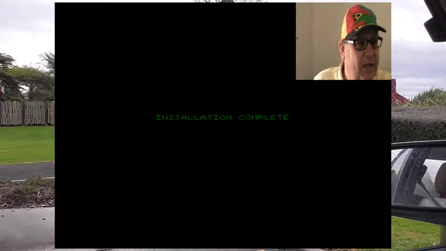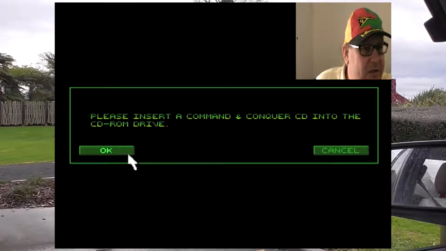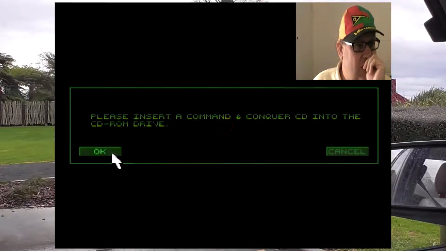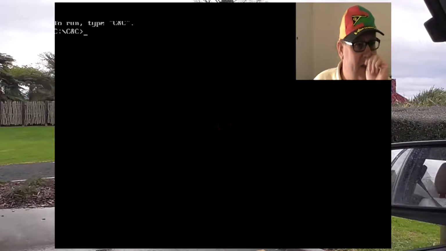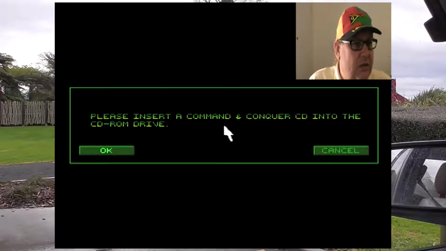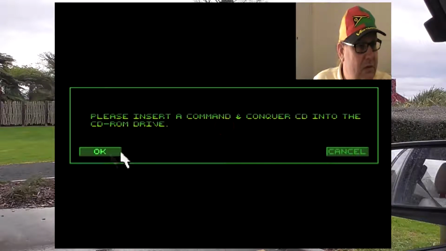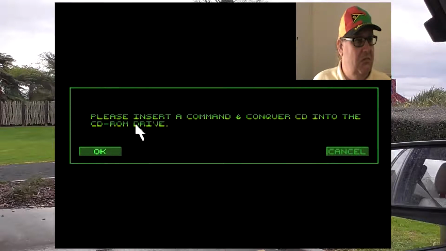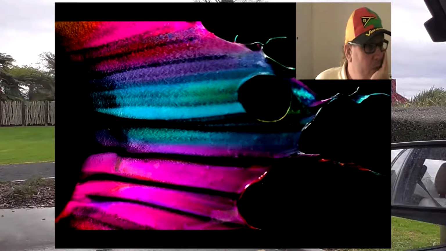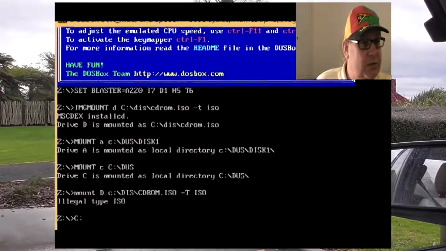Installation complete. Please insert a Command and Conquer CD into the CD-ROM drive. Oh, that's why I couldn't install it. I have to name the CD something. Perhaps it needs to be called something.